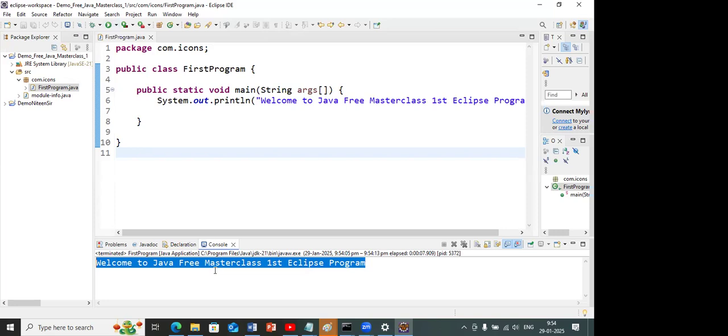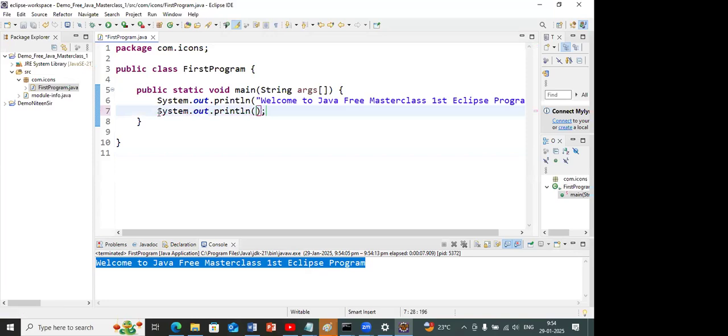There is an alternative option too. I'm just going to write sys out again. Because of Eclipse, I don't need to write the entire thing. Sys out, and I just press control space and it comes out. So it's done. And as I'm done, I save this with control S.